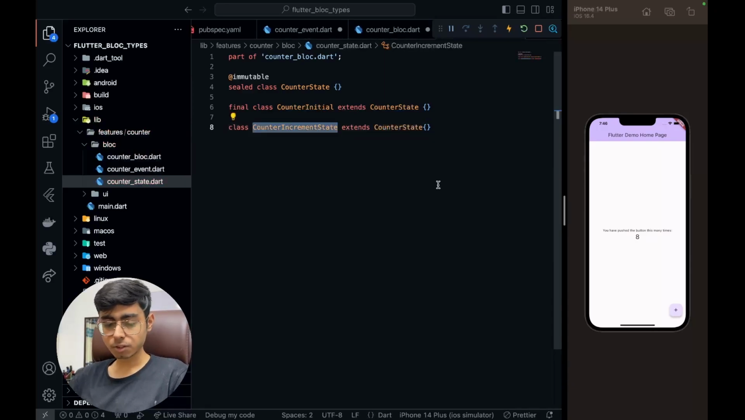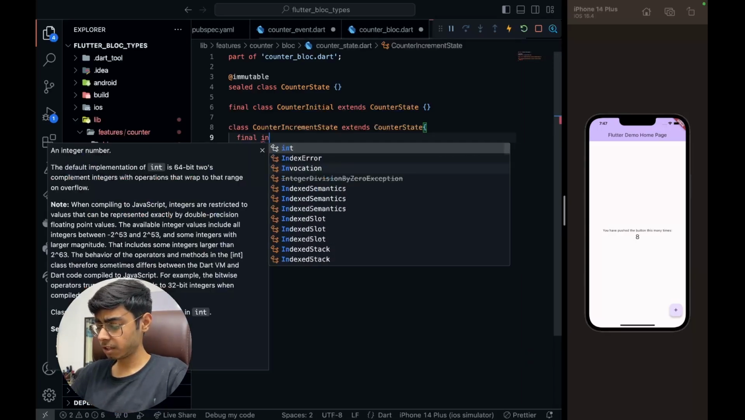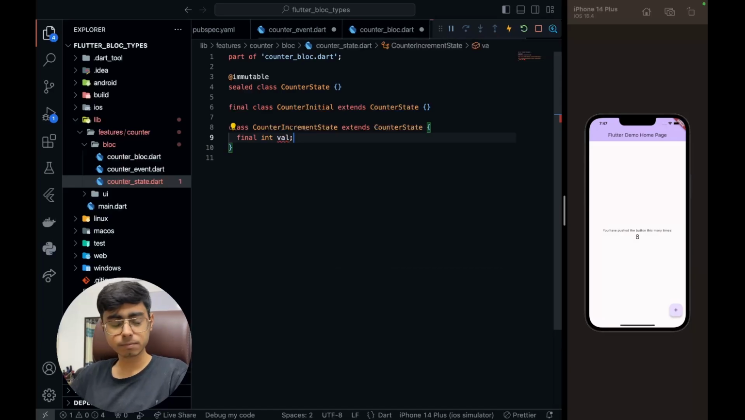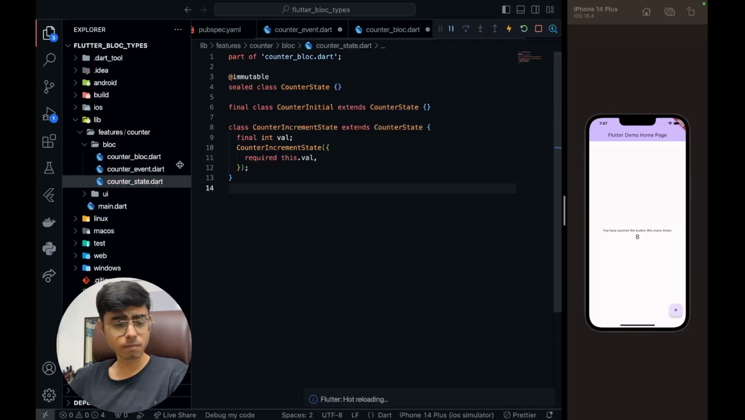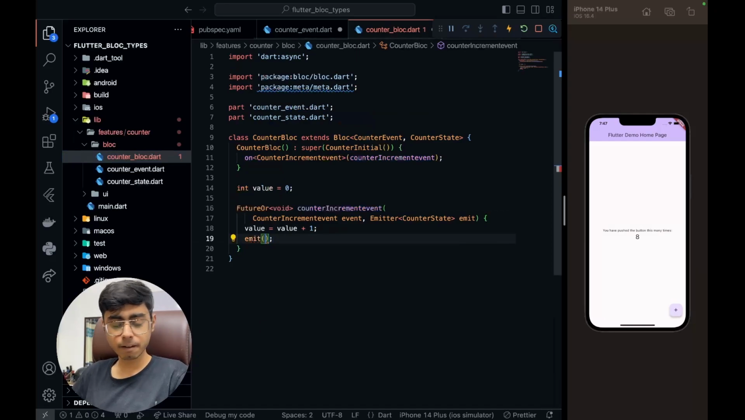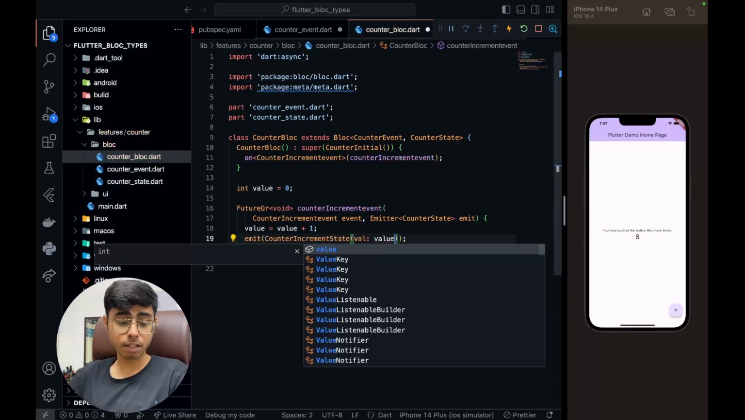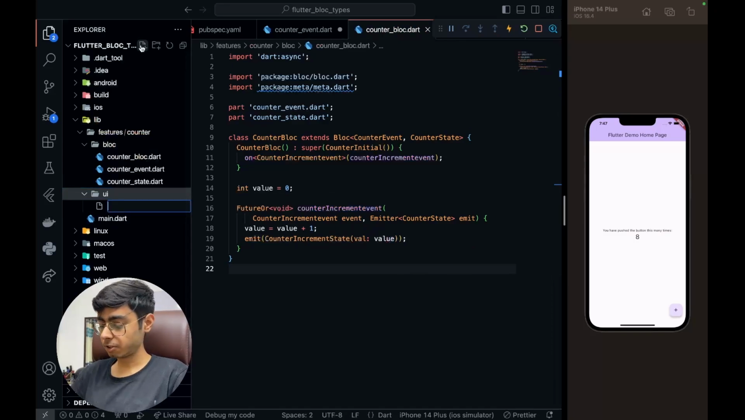This is a state which is going to rebuild my text widget, right? So let's copy this, and this state is also going to have the value. We will be passing the value from our business logic component to our UI. So final int val, right? Let's create a constructor, come to bloc and emit this state with the value as our value. This is all good. Now in the UI, I can go and create my counter page.